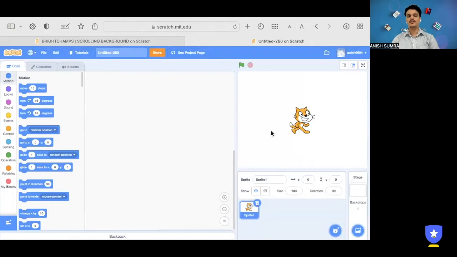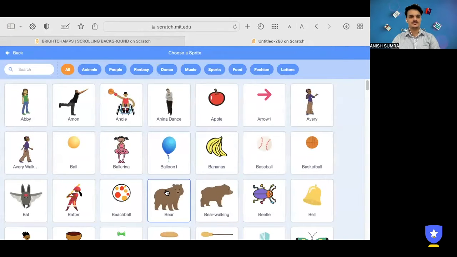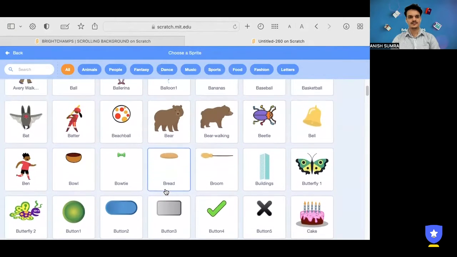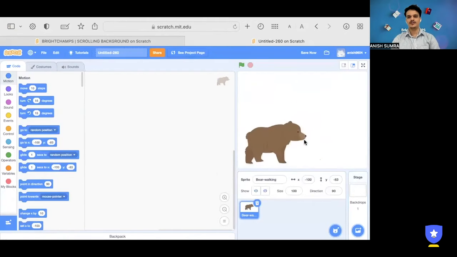Whenever we open a new file in Scratch, we get a sprite character already there. It's a default sprite character, the cat. If you want to continue with the cat, you can use it, or if I don't want to use it, we can delete it from here. To get a new sprite, we click on the choose a sprite button, and let's decide our character. Let's choose a bear walking. Okay, and we reduce the size from here. Right now the size is 100, we make it 70.